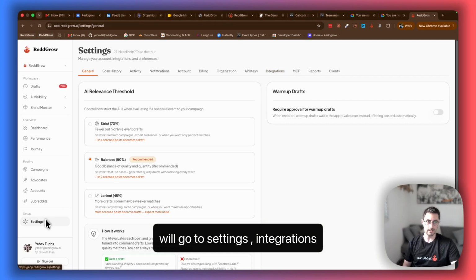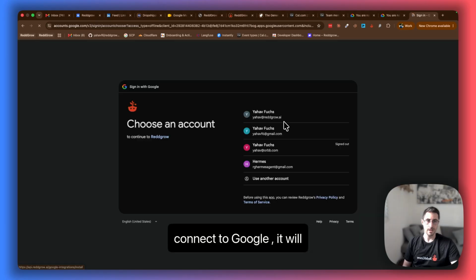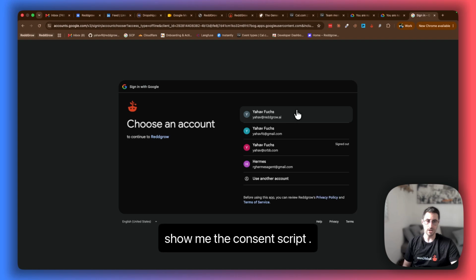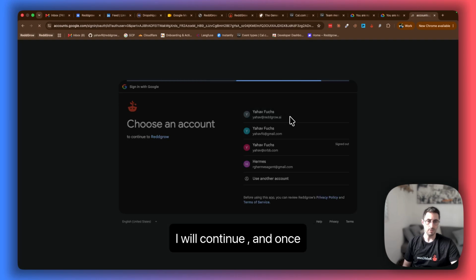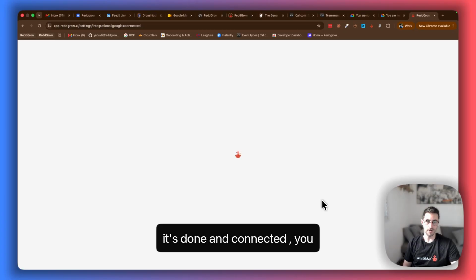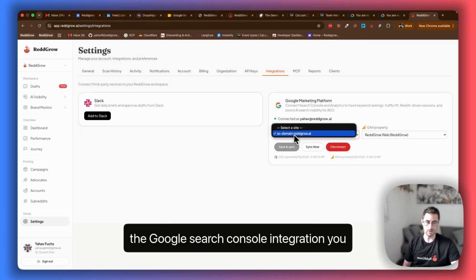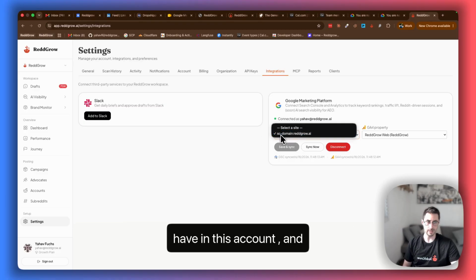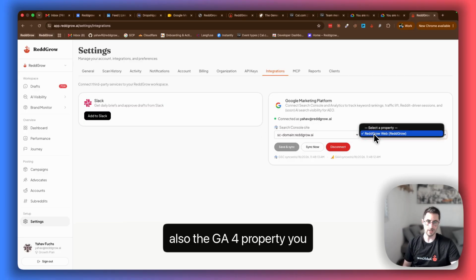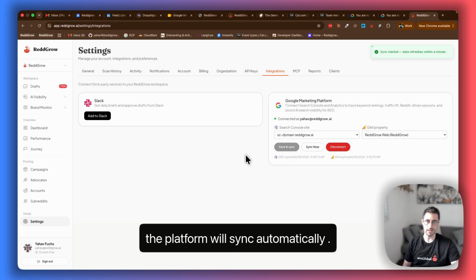If I go to Settings, Integrations, and click on Connect to Google, it will show me the consent screen. I will continue, and once it's connected, you will have the ability to choose the Google Search Console integration you have in this account, and also the GA4 property you connected to this account. And I will click Sync Now, and the platform will sync automatically.